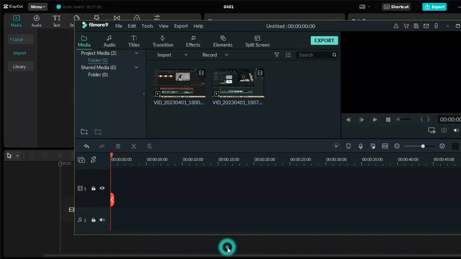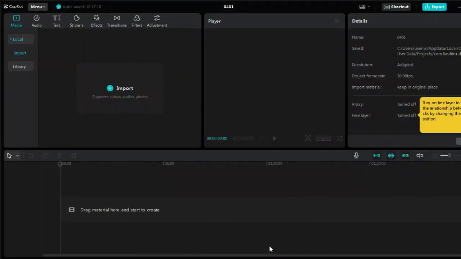Alright, quickly I'm going to show you how you can import videos into CapCut video editing. Without much ado, let's get started. Actually, there are two ways in which you can import videos into CapCut.